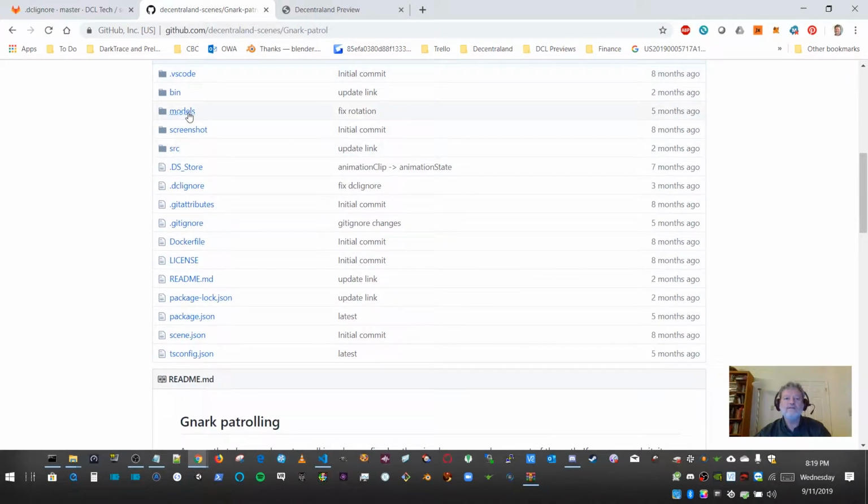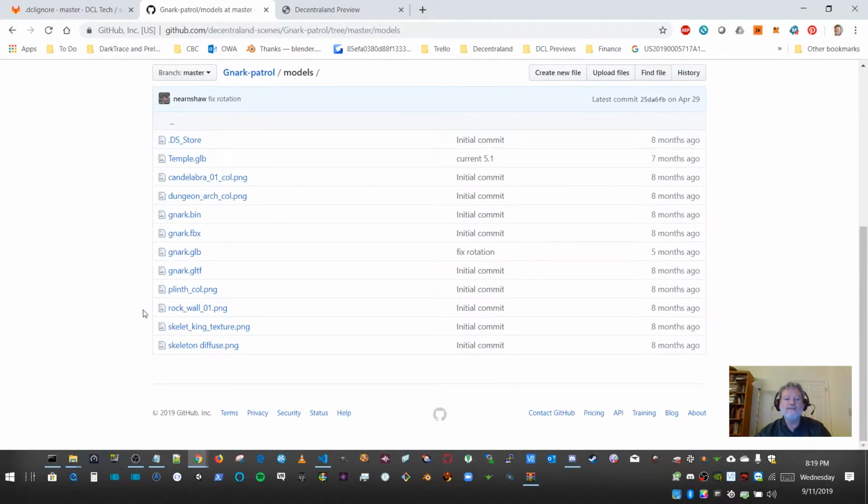Here's your source directory, we see your models. Inside the models here, you probably have the various, the narc, and the wall, and the arch, and things like that. This particular scene seems to have uploaded both the binary compressed and the not compressed version of the GLB and GLTF, and that's convenient for us.